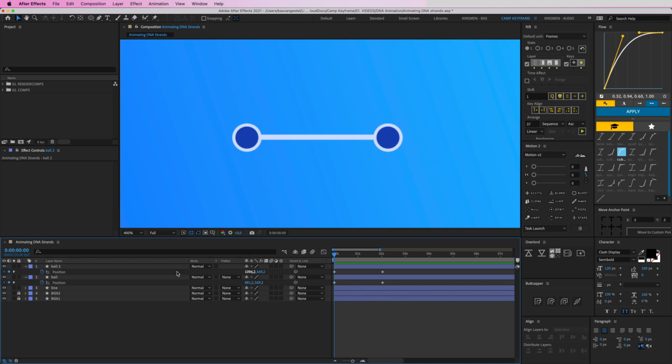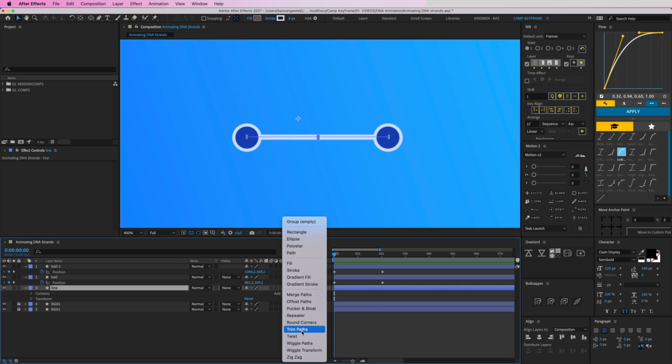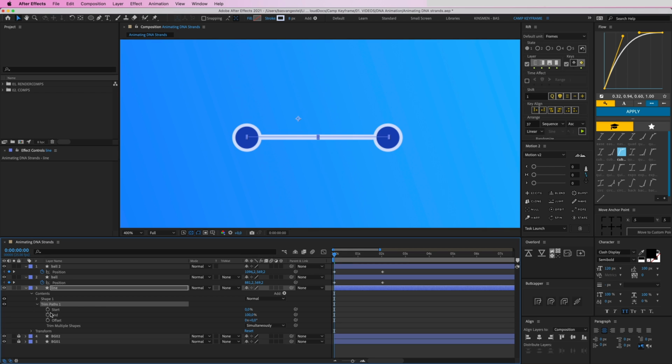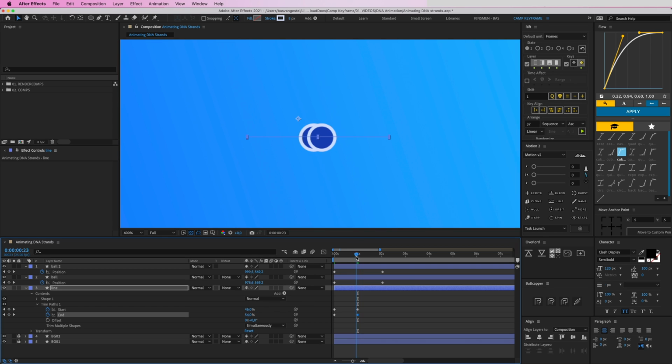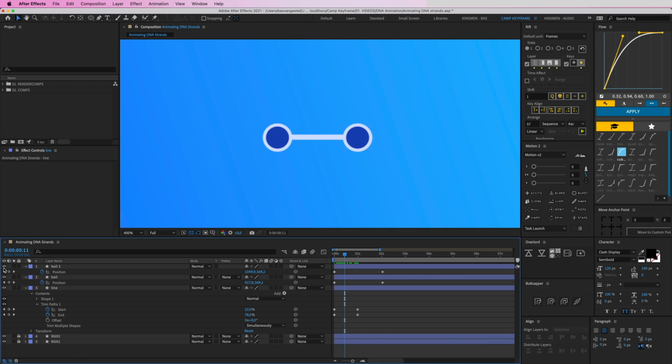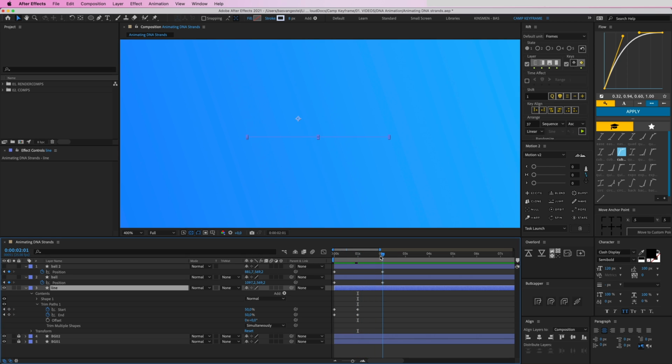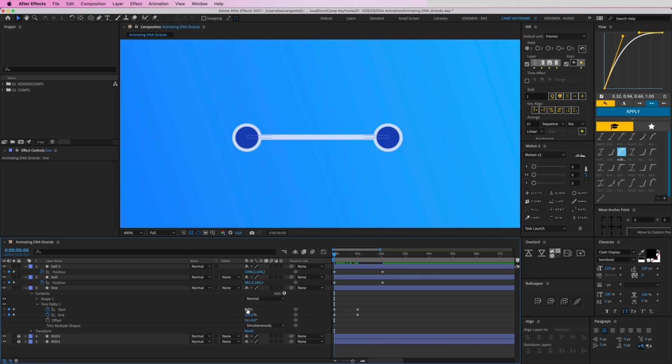Then I'm going to go to the line, open it up, and add a trim paths effect. Open up the trim paths, click on start and end here, and then in the middle at 1 second we're going to place them both at 50%, so they both move to the middle. As you can see, if I turn off these two, the line is growing to the middle. Let's turn these back on. So this top one, the start, started at 0, it goes to 50, and then it goes to 100 here.